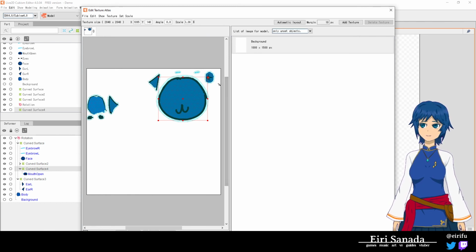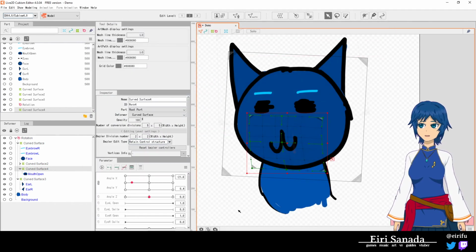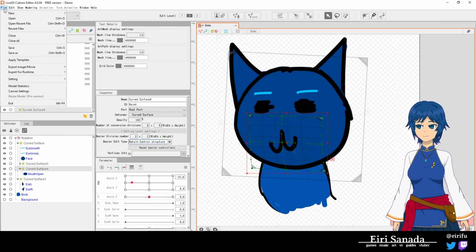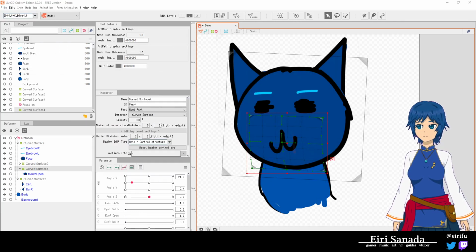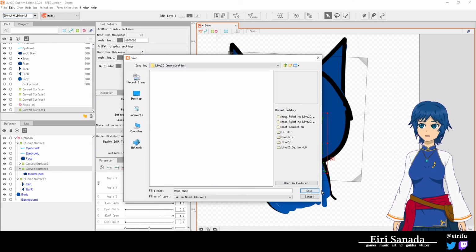If you've added new textures or something like that, they'll show up here, and then you need to actually put them in, and then you save the atlas. And that's pretty much the entire thing done really quickly. Let's save this. Let's save that just as a demo file.